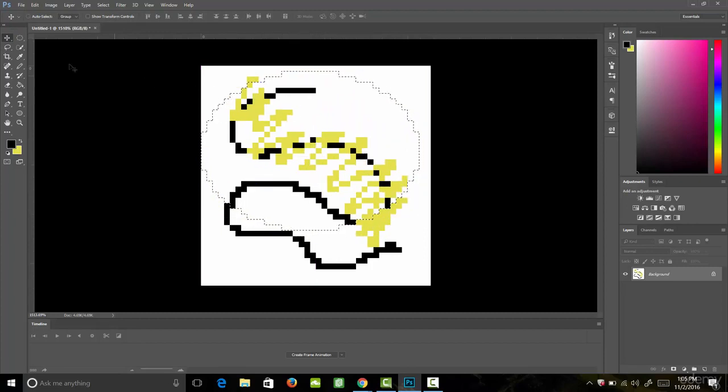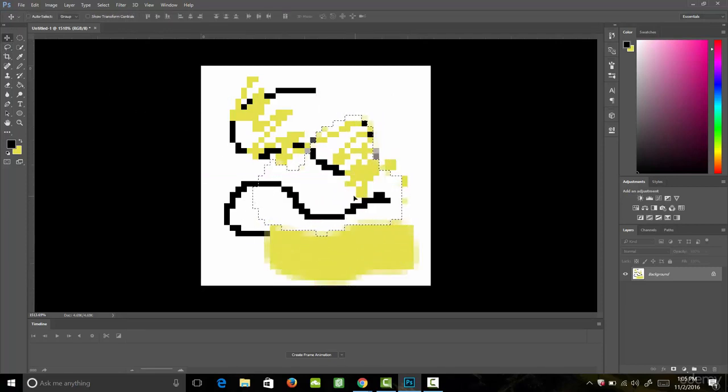The next tool I want to show is the lasso tool. This is a very useful tool. You can use it to draw organic shapes, and those will become selections. So now we can grab and move that like so.